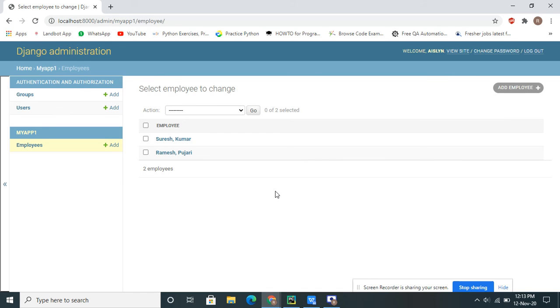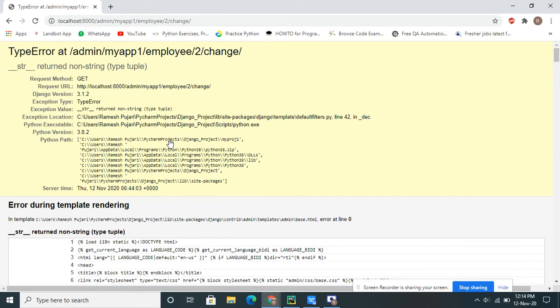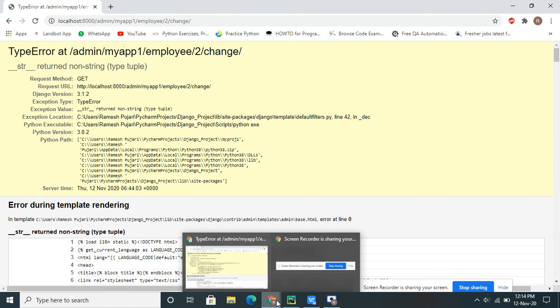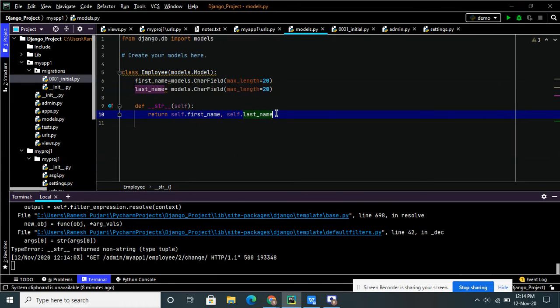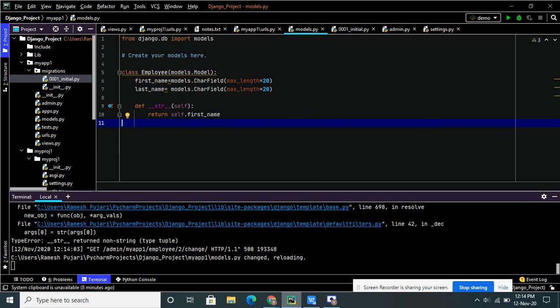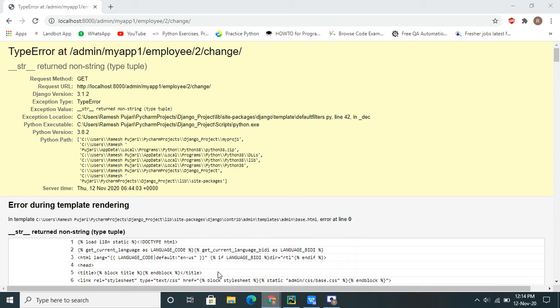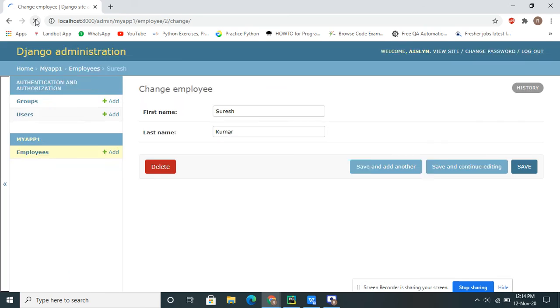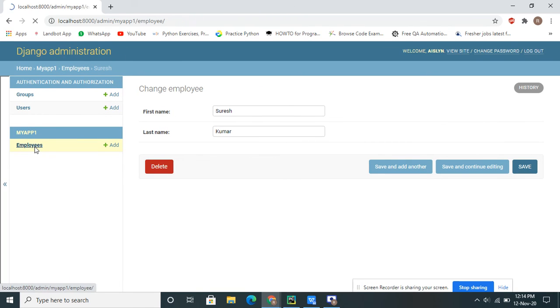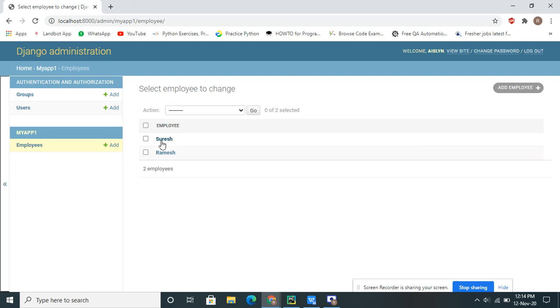So this is all about the model, and we have seen the adding operations. Now I will show how to modify. For further operations I will remove the last name and keep only the first name. Now refresh the page, and we will get only the first name.